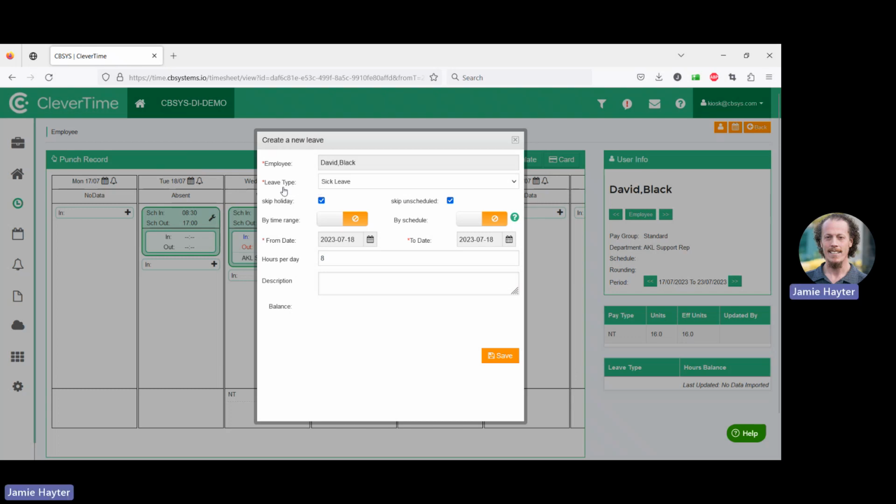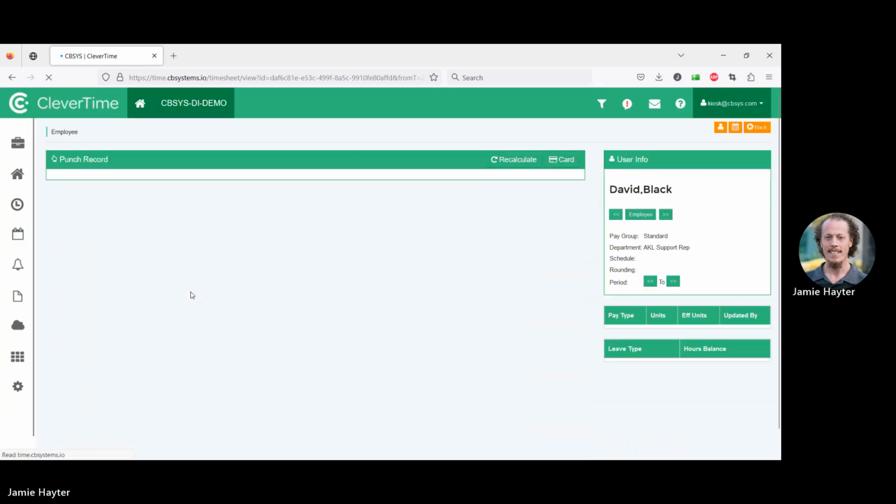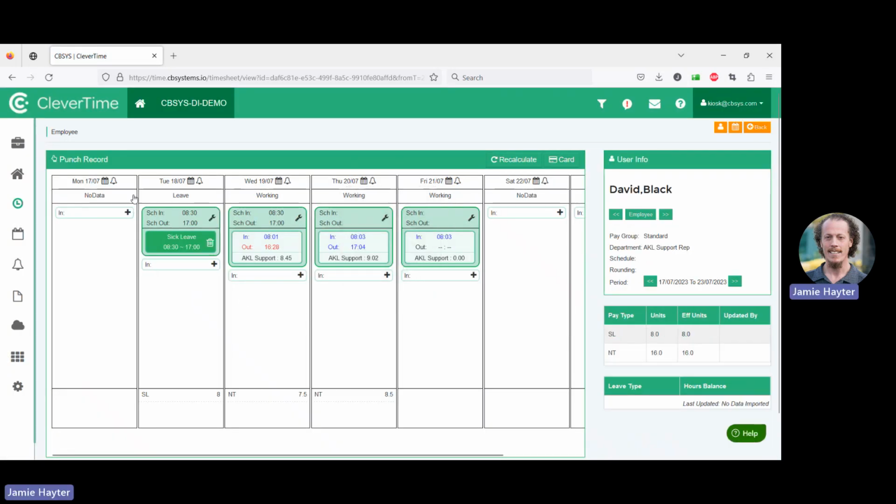Or maybe he went home partway through the day sick. So we can even do by time range. And maybe he went home at 1 o'clock through till 5 o'clock. The system will then calculate how many hours in between those times and apply that as the sick leave hours. But in this case, we actually want to just use the schedule. So we'll just turn by schedule back on and save it. And now it's showing him off on sick leave for that day in that green card. And our code for sick leave at the bottom will stay there, SL of 8 hours.